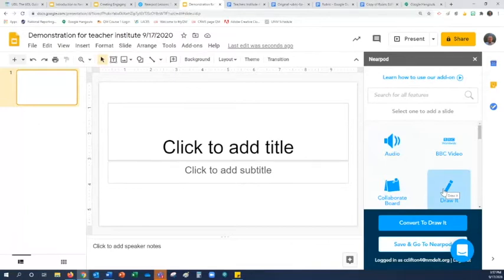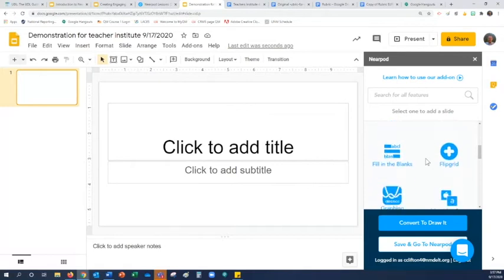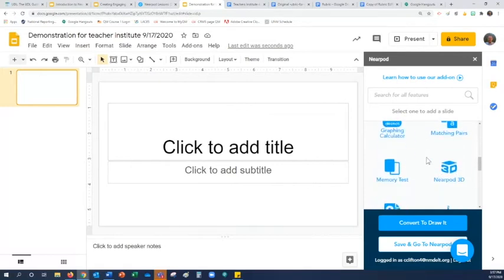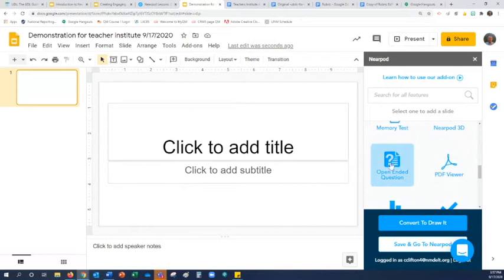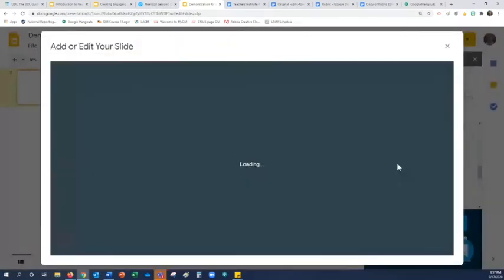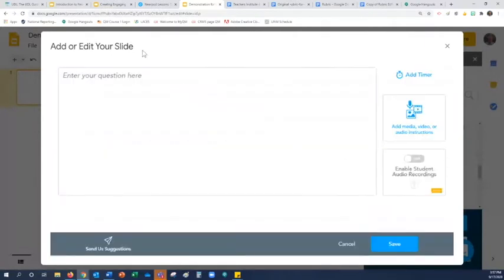And I want to warn you, you have to be patient with NearPod. It can be kind of slow sometimes. I'm on a really good device and a really good internet connection, and I can get kind of frustrated with how long it takes. So just be aware of that. So I am looking for open-ended question. So I'm going to hit open-ended question. I click on it. And then here it pops up for me to build the open-ended question.